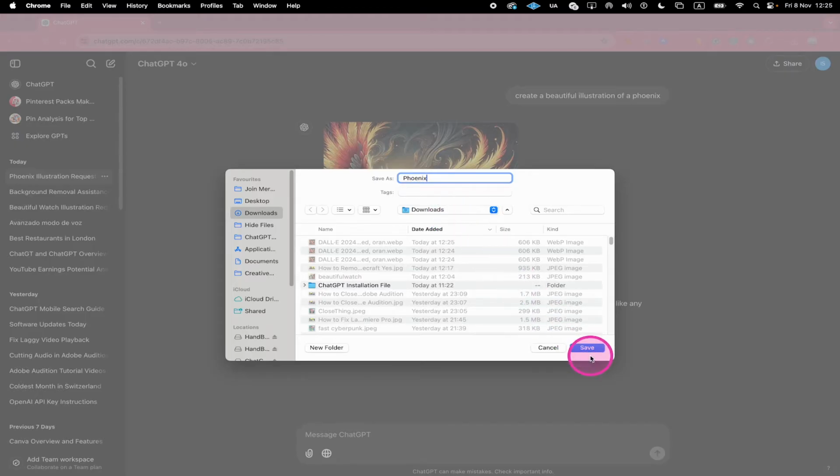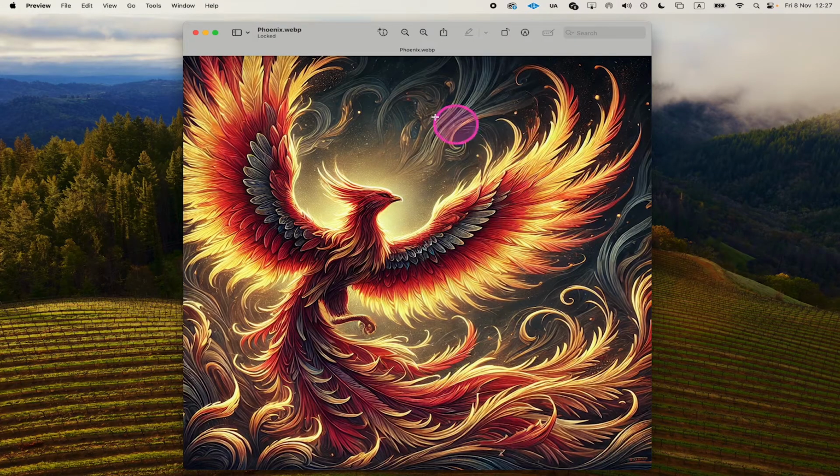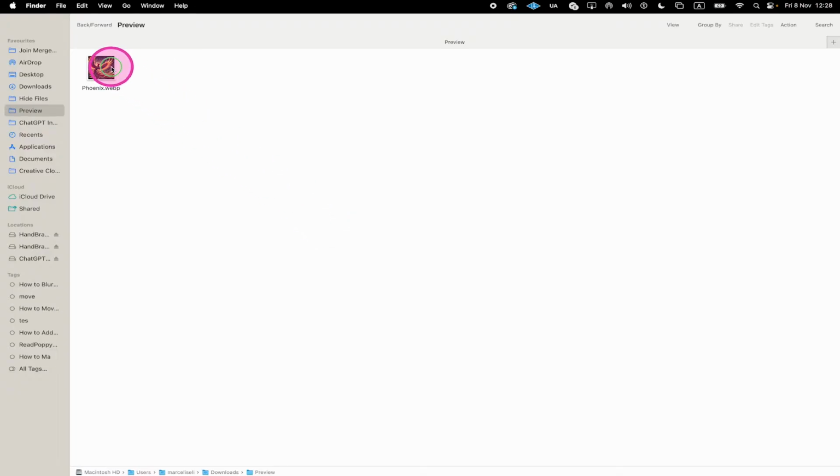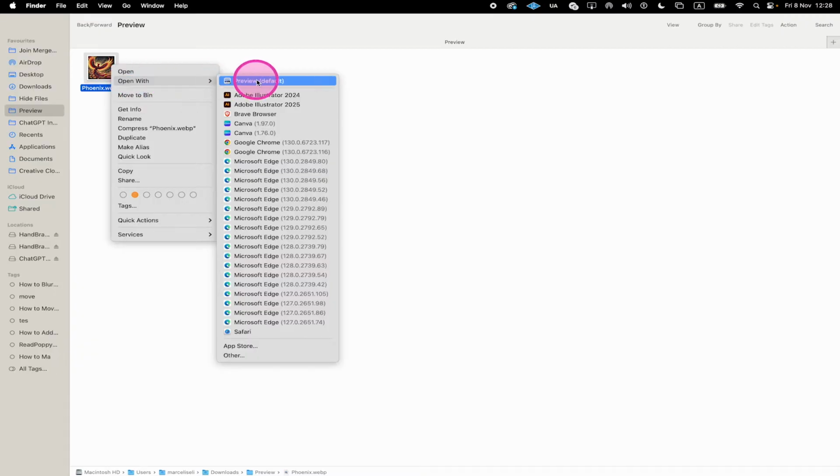and click on Save. Now one thing that you will notice when you download an image from ChatGPT, currently it will download in WebP format. This is probably not what you want. If you would like to change that, for example, let's say you would like to have it in JPEG or PNG, then just make sure to right click on your image, then go to Open With, and choose Preview.